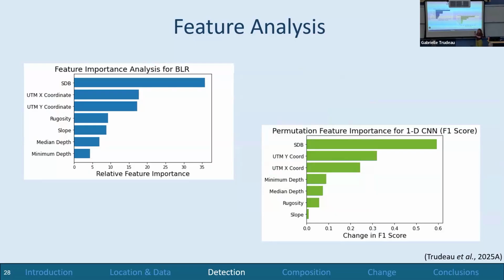So you'll notice they're in different colors, and they also have different axes. Oh, I should also mention that for the convolutional neural network, the way that I'm calculating the feature analysis is using a permutation. So I'm changing the permutations of the inputs and calculating the change in the F1 score. So that's going to be the metric for the convolutional neural network. So different axes, we can't compare them to each other size-wise, but we can look at the order of the different features. We see that satellite-derived bathymetry is universally the most important variable.